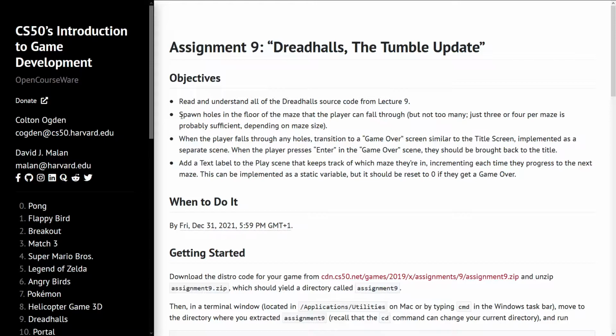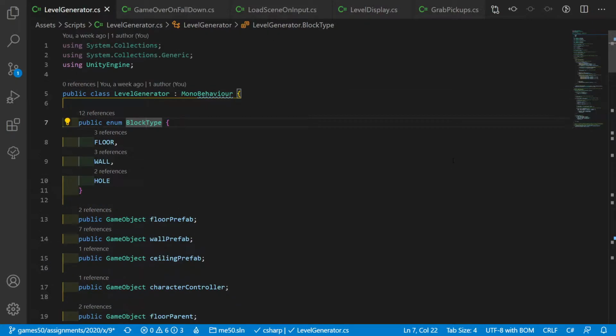So the first objective is spawn holes in the floor of the maze that the player can fall through. Then when the player falls through any holes, transition to a game over screen, similar to the title screen. And when the player presses enter in the game over scene, they should be brought back to the title. And add a text label to the play scene that keeps track of which maze they're in, incrementing each time, of course, so basically a level indicator. So let's look at the first objective and jump right into the code.